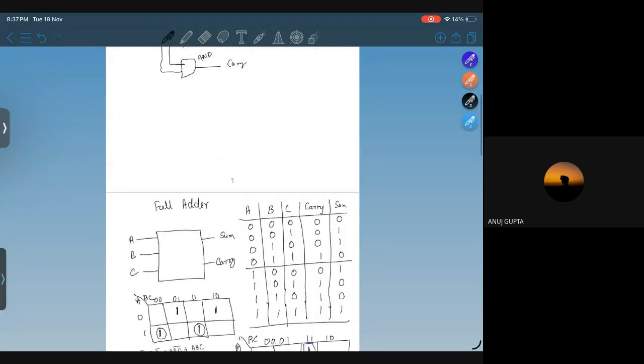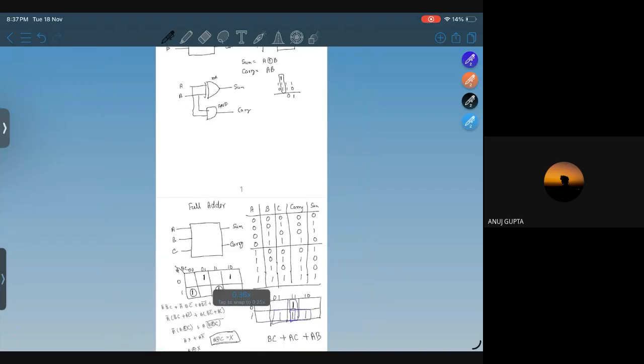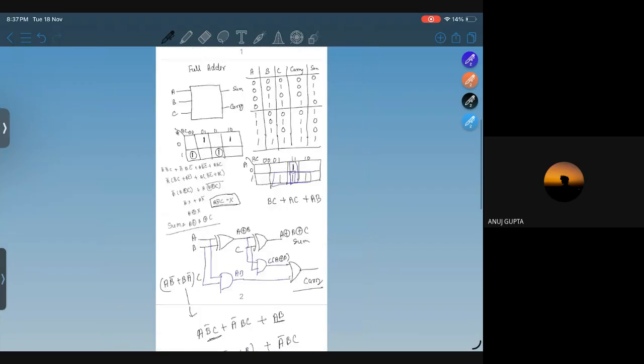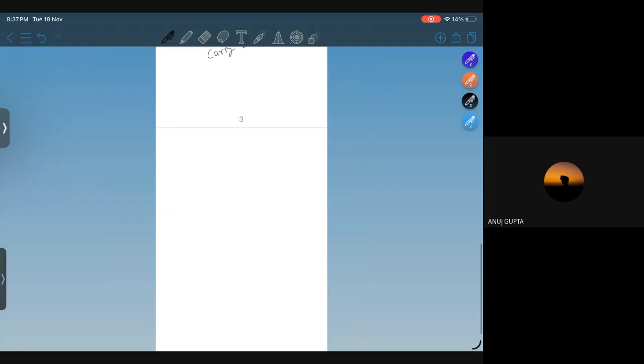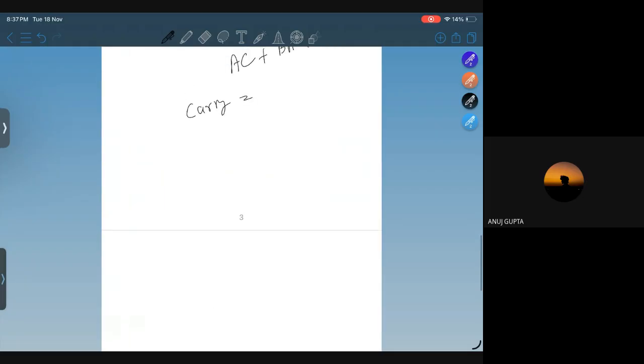Aruni, any doubts? Like this is half adder and full adder. No? Then week 5 ends here.